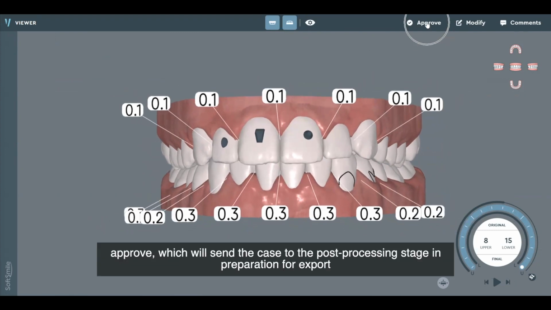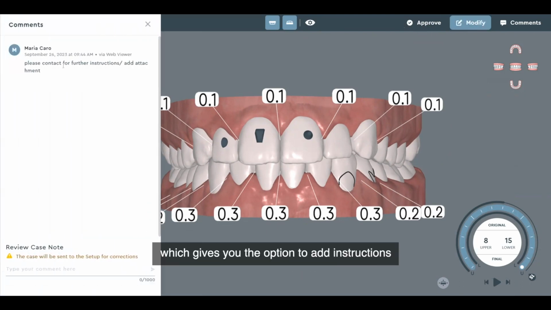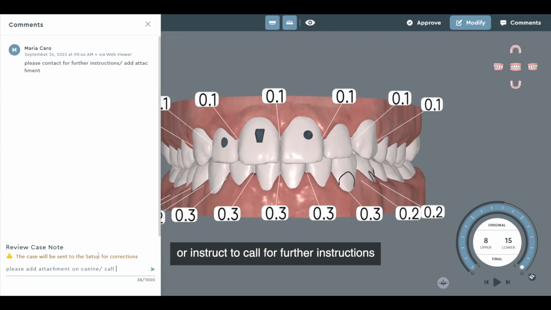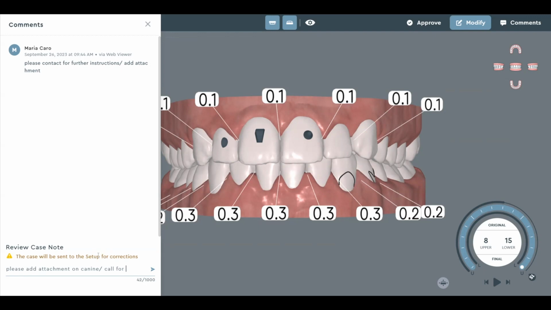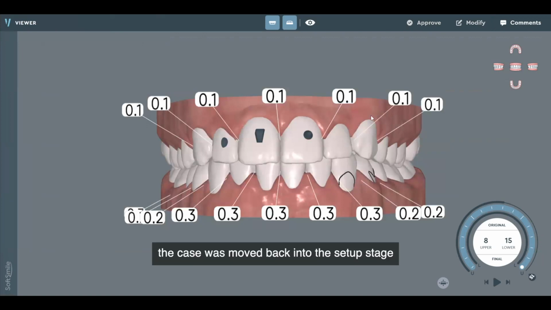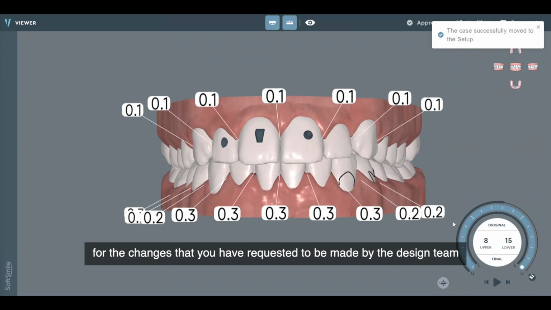So the options we have here is approve, which will send the case to the post-processing stage in preparation for export. You can select modify, which gives you the option to add instructions. Once you click on the send button, the case was moved back into the setup stage for the changes that you have requested to be made by the design team.